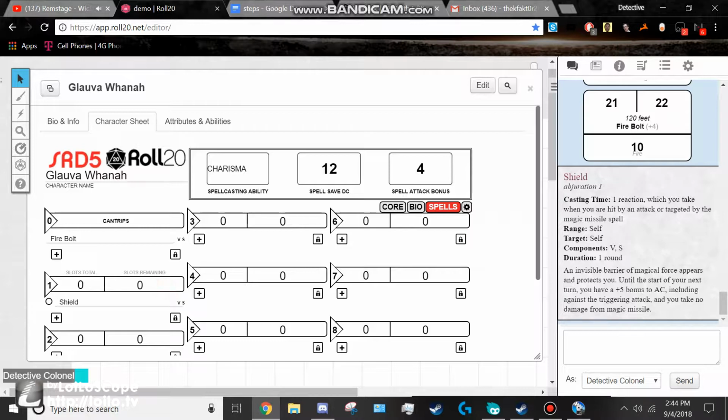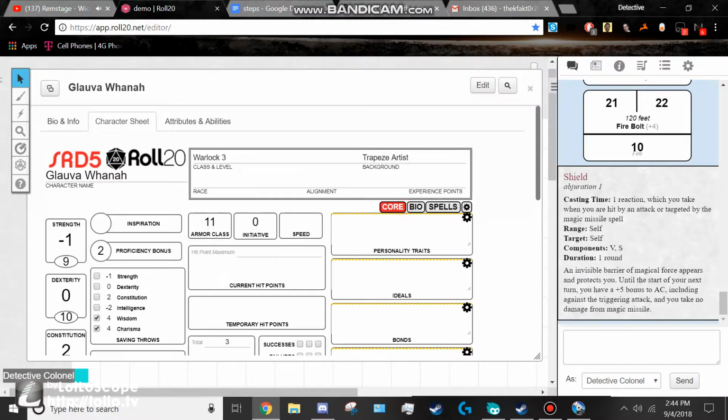And whenever you cast a spell, you'll want to click the down arrow to reduce your spell slot in your spells list. Don't cheat. Or set them back to normal after a rest. Whatever.